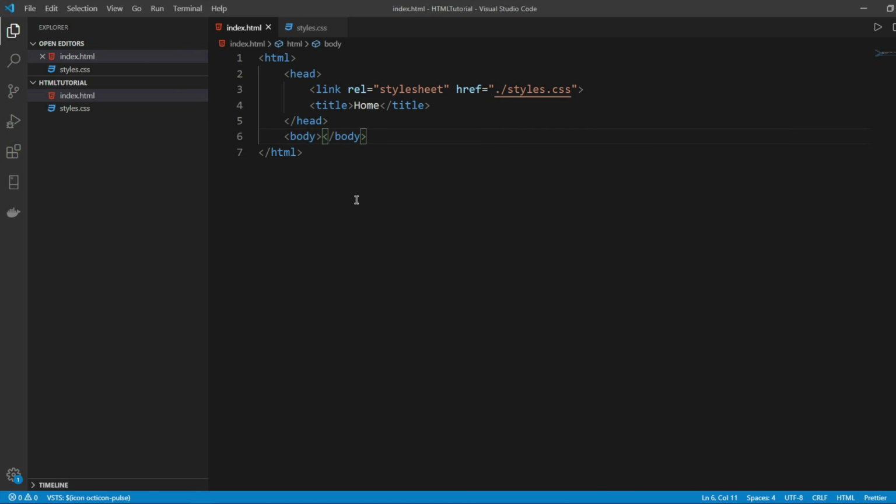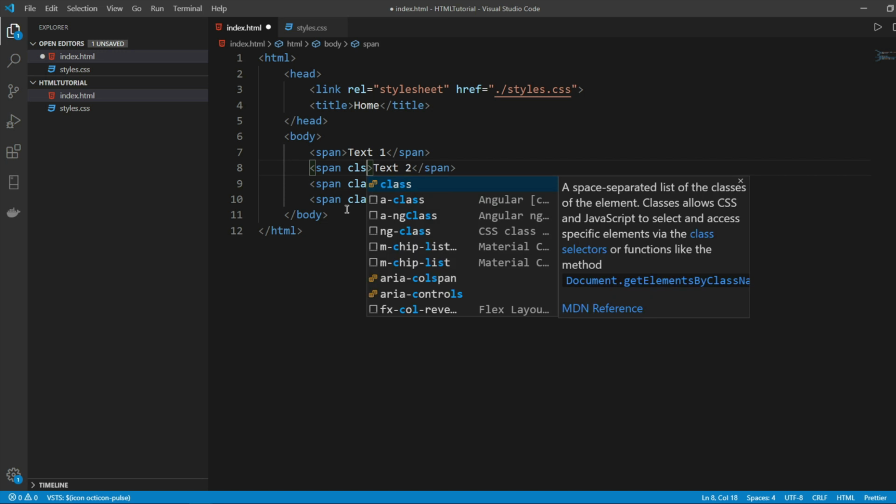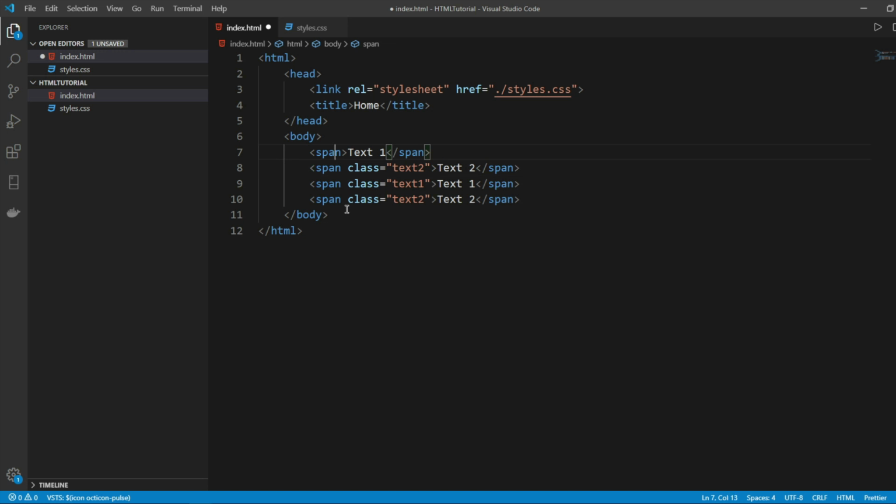Now, in the body, we're going to use a new tag called span. The span tag is used to contain text. It doesn't affect the text at all. We will use 4 span tags, then put text inside of each of them. Then we can give 2 of the span tags a class name of text1 and the other 2 a class name of text2. Remember, you can give the tags whatever class name you want as long as there are no spaces in between the name and the class doesn't start with a number.